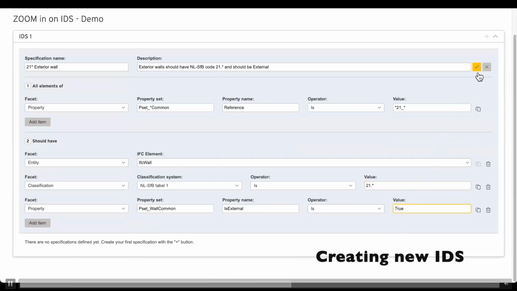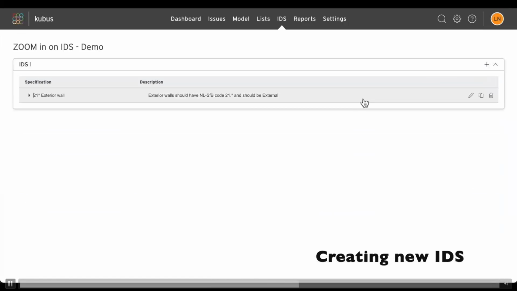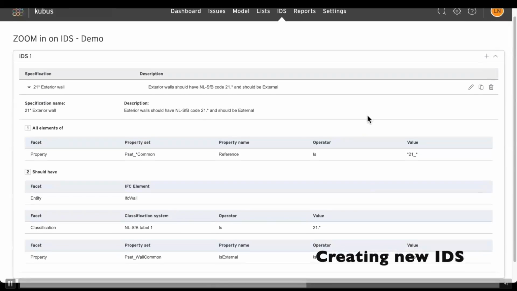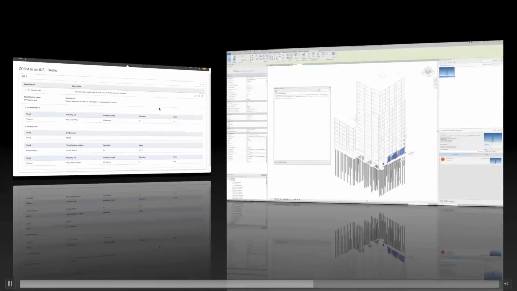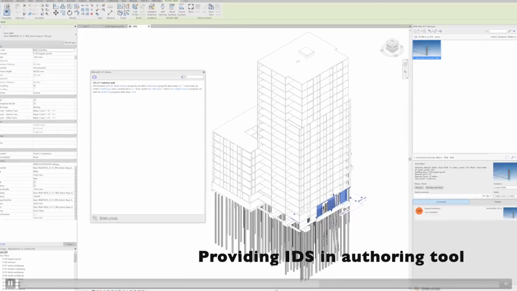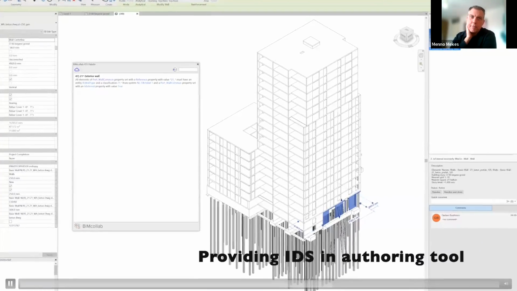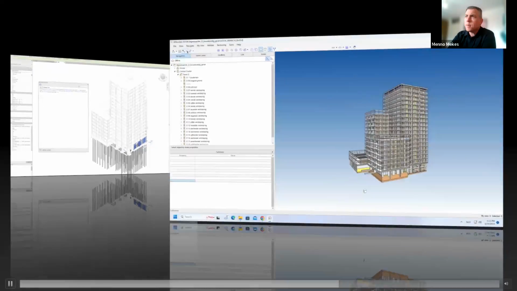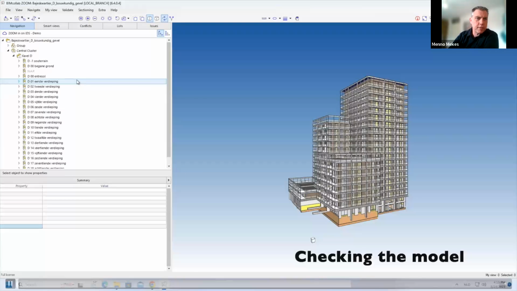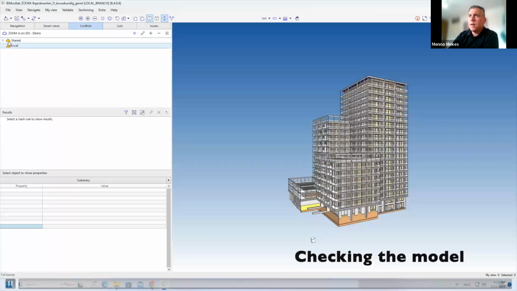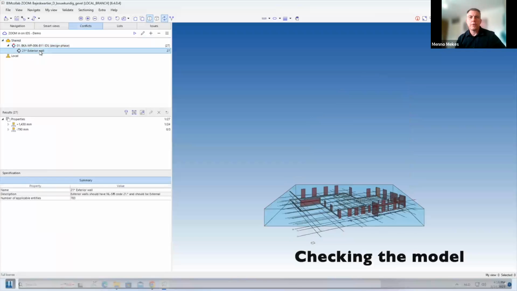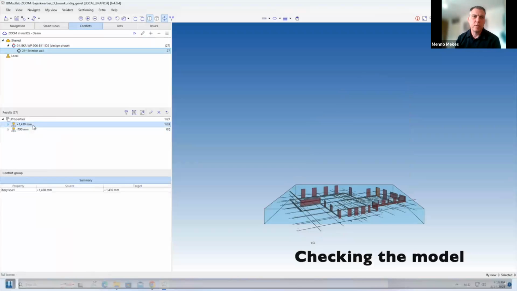And we have a question. Can you create an IDS in BIM Collab Cloud and also in BIM Collab Zoom? Yes, you can actually only create it in BIM Collab Cloud. And then if you connect with BIM Collab Zoom, I think that this is what it's now running. So BIM Collab Zoom is just the viewer, the checker. So you create it actually in the BIM Collab Cloud environment.